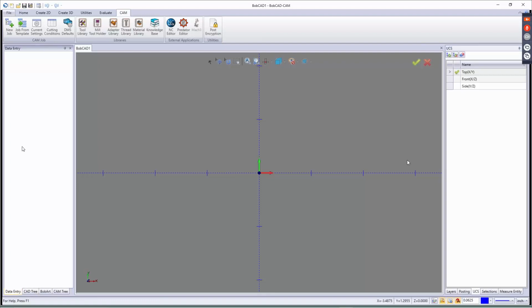So we've got our data entry. This is where all our data information is going to come from, either utilizing something within the tabs up here or in the CAM section. You're going to hear me say, go to your data entry, go to your data entry. That's where all your information is going to be inputted. CAD tree, this is where a history of everything you've done is going to show up. If it's a circle or a shape library or some sort of solid, you're going to see it showing up in there.